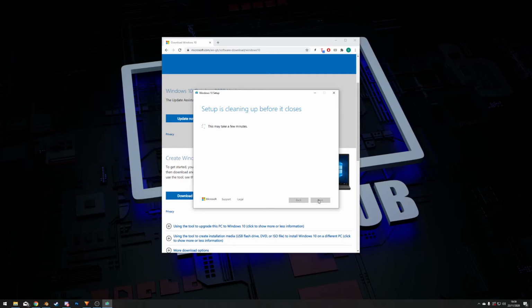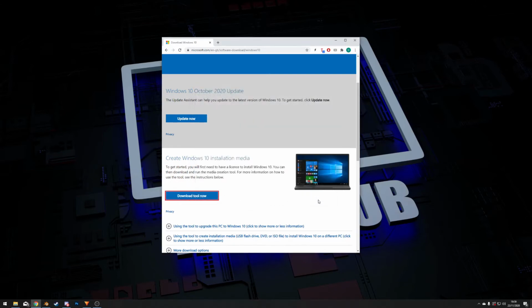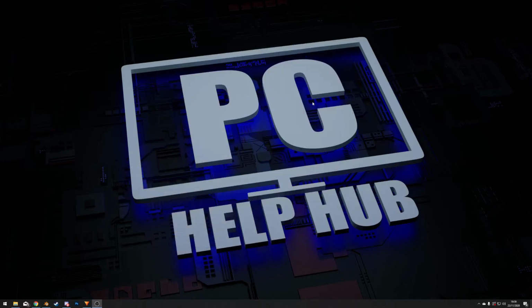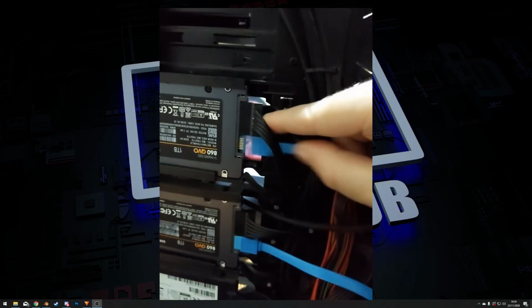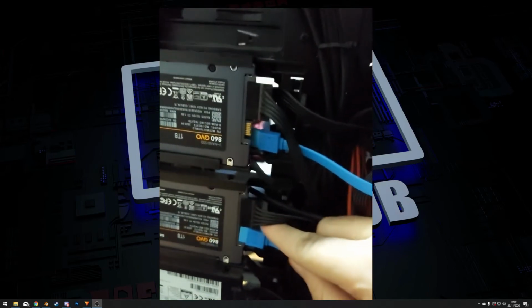Remove the USB and plug it into the PC you want to install Windows on. It's a good idea to make sure you only have the drive installed that you intend on installing Windows to. If you've already connected additional drives, you can just disconnect the data or power cables from them.